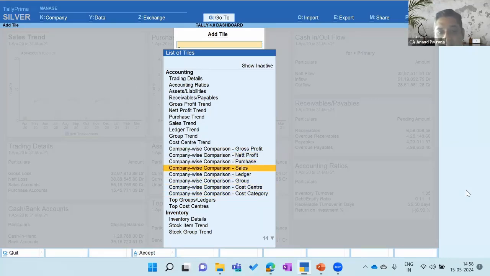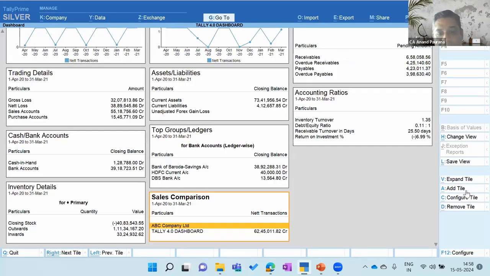So if I say company-wise comparison of the sales, it will give me simultaneously how much sale is in ABC company, how much sale is in Tele4 dashboard company. Of course, maybe that company is a dummy company, so there won't be data. But likewise, you can have the company.